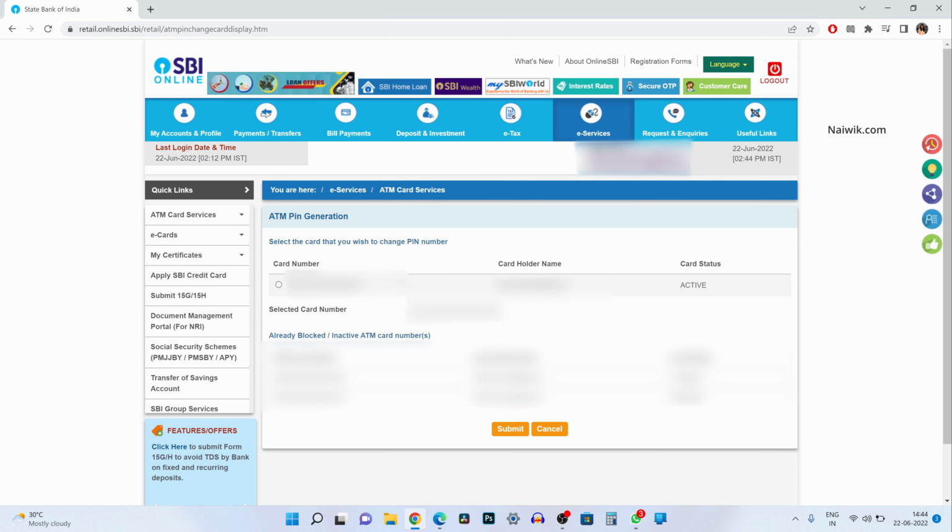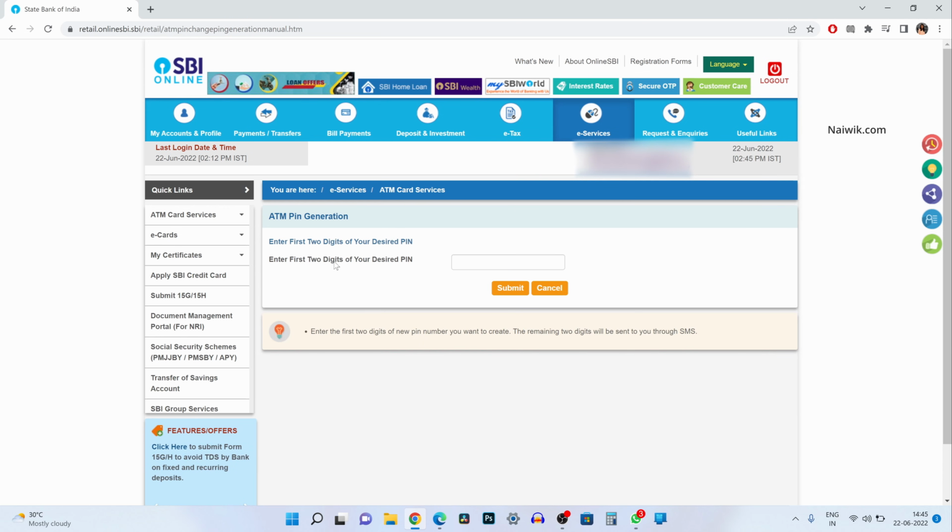And over here you need to select the card for which you want to generate the PIN. I am going to select my new debit card, and after that you need to click on submit. And over here you can see the message, enter first two digits of your desired PIN. You need to enter the first two digits of your desired PIN, and the remaining two digits will be sent through SMS. So enter the first two digits of your choice and click on submit.